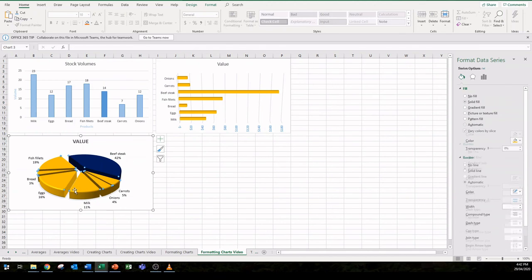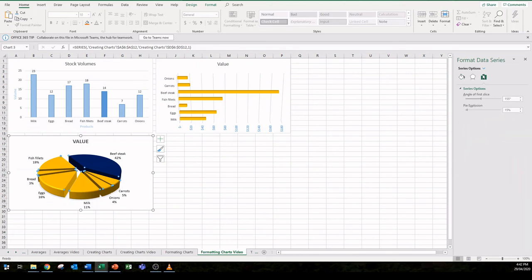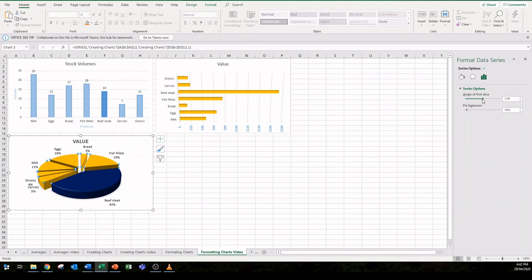We can also change where our slices are located on the chart by selecting the Series Options panel from the Format Data Series Options. Here, we can drag the slider or change the value to have our chart arranged the way we wish.